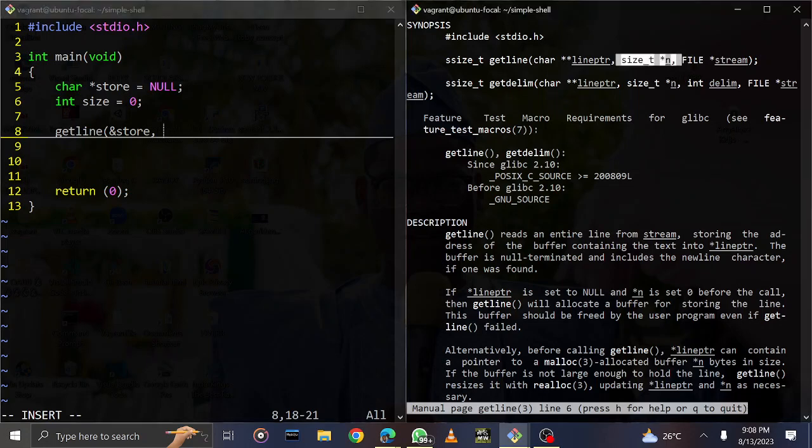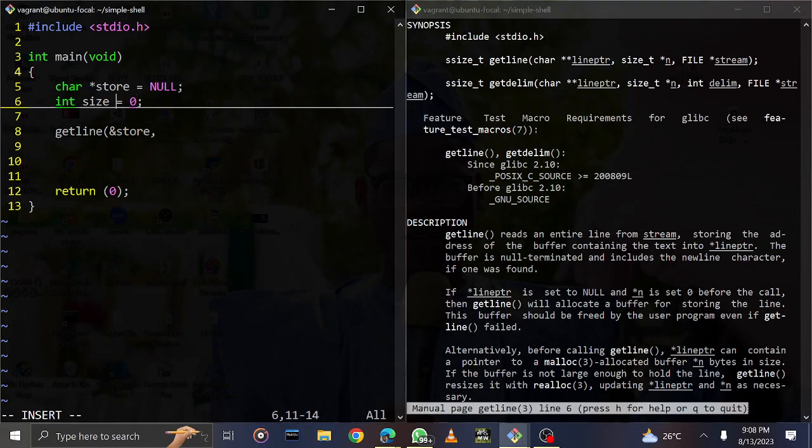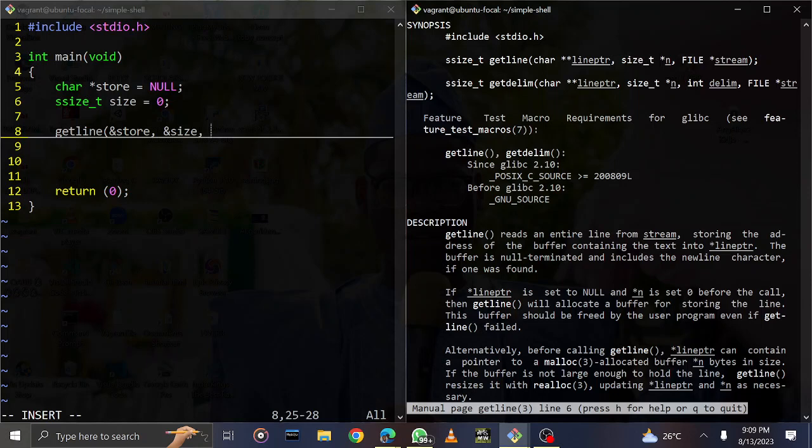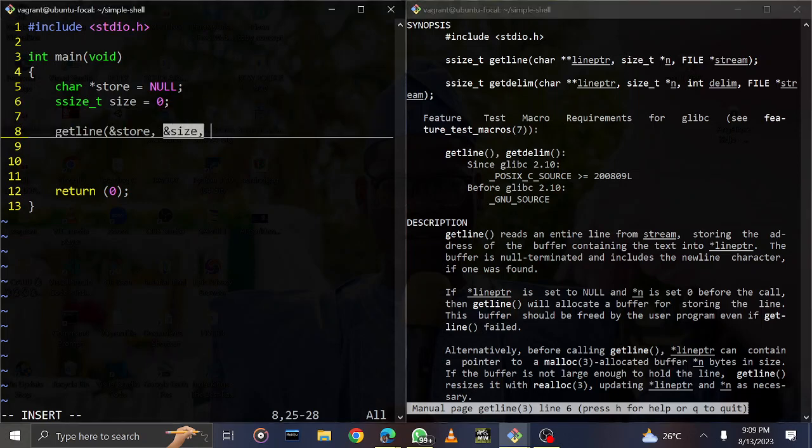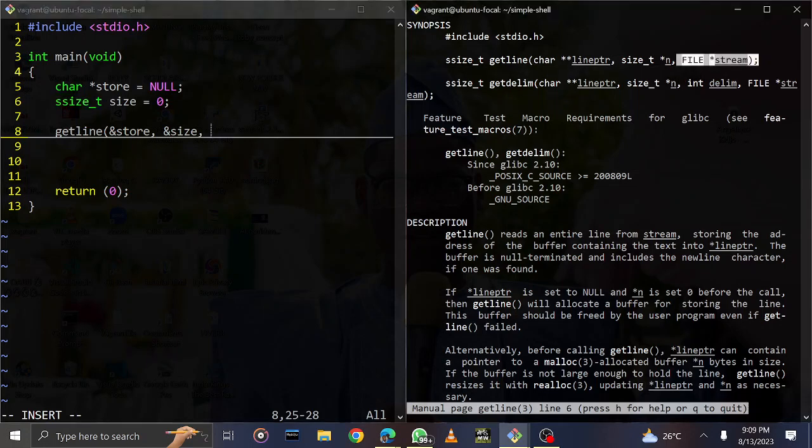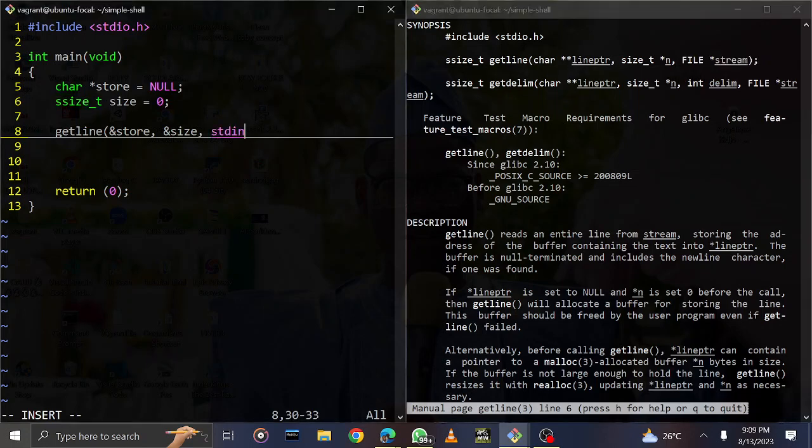The next thing is a size_t. I shouldn't even use an integer; I have to use exactly what is specified here, a signed size_t. So I'm going to pass in the address of this, my size variable. It should be size, the address of a size_t data type. Then the next thing is my stream. I can pass in standard input because I want to read from standard input.